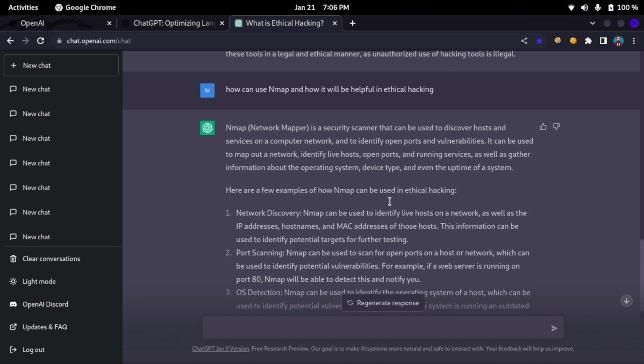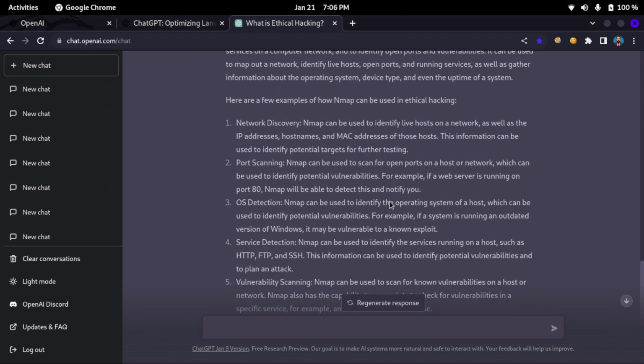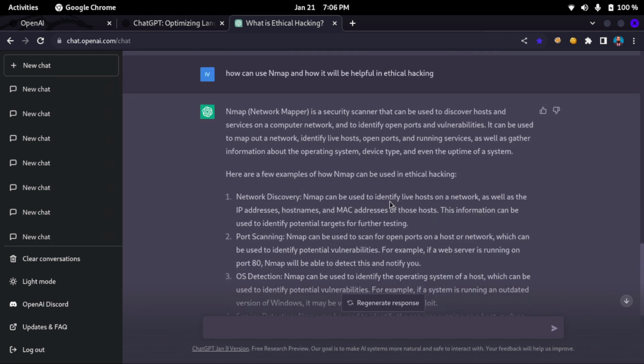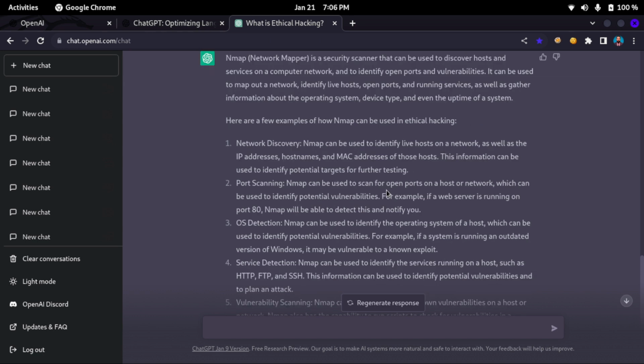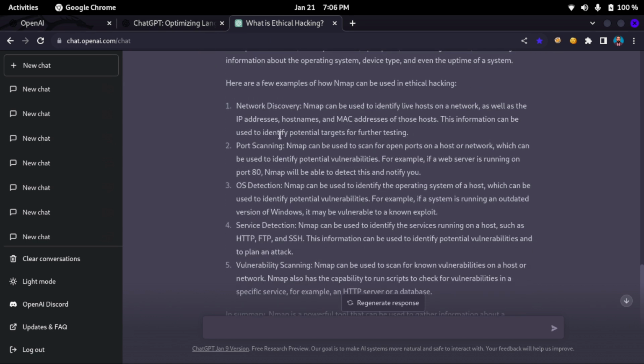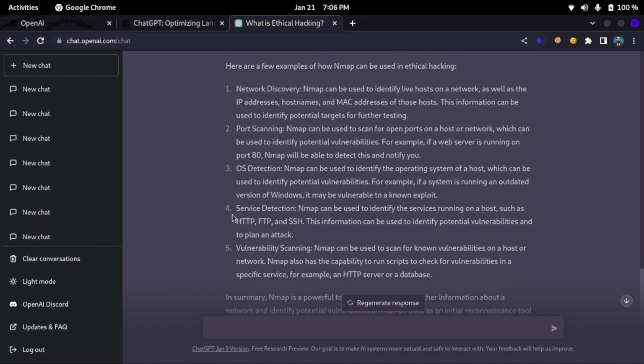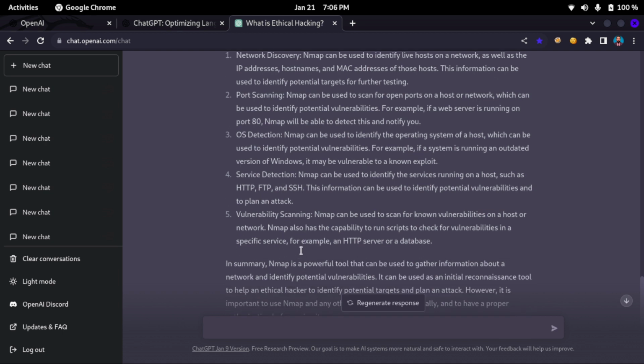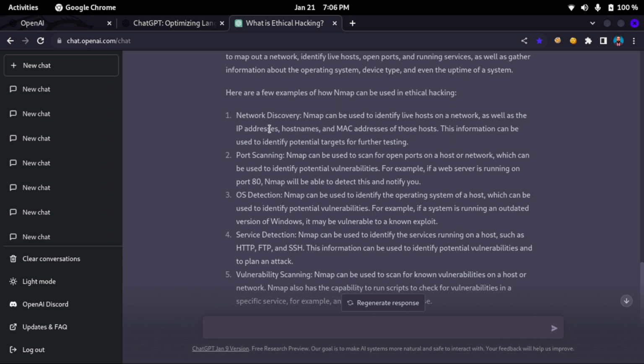Let me read. It says, how can I use Nmap? This is the answer to my question about using Nmap, or how it can help in ethical hacking. Here are a few examples of how Nmap can be used in ethical hacking. Number 1, network discovery. Number 2, port scanning. Number 3, operating system detection. Number 4, service detection. Number 5, vulnerability scanning. Actually, Nmap contains a lot of switches that you can learn.